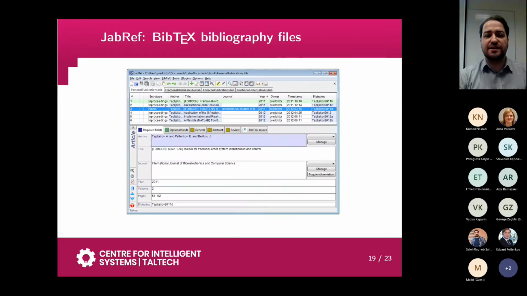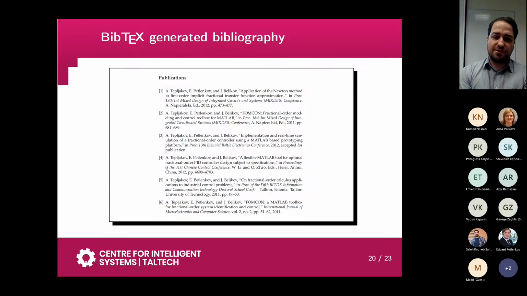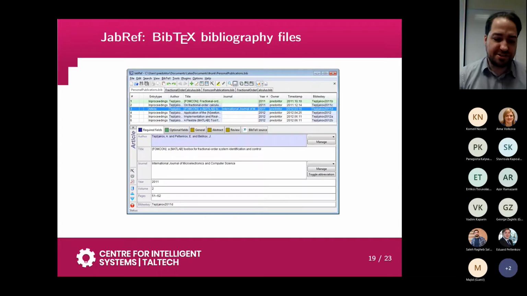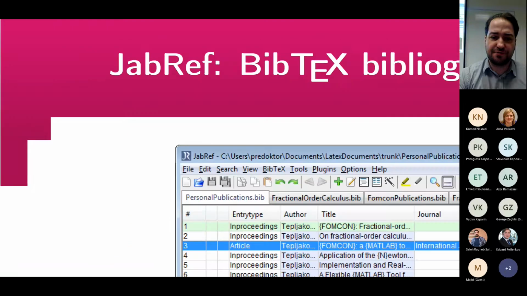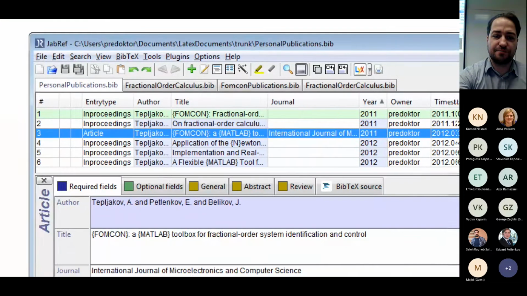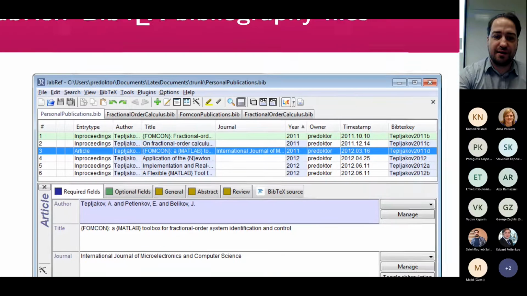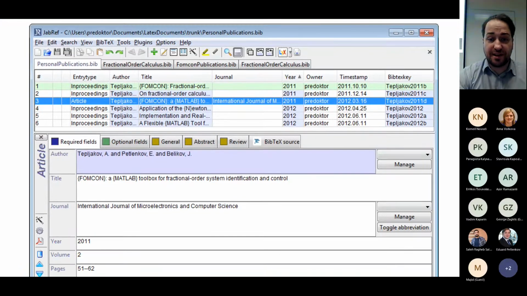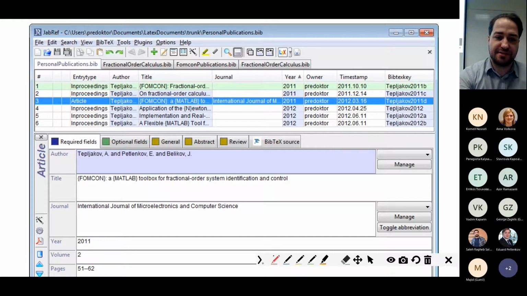All right, and finally we move to JabRef, which is used for bibliography management. So let me just comment briefly on the interface. I already mentioned that we have here a kind of database. In this case, we see that there are 4 tabs in total. This one is called personal publications.bib. This is a database full of these references. And then we have also 3 additional ones over here.